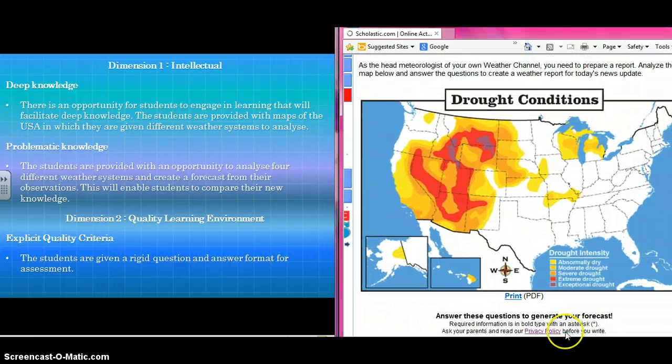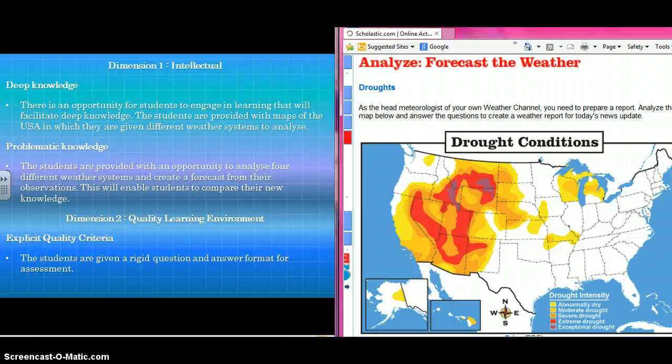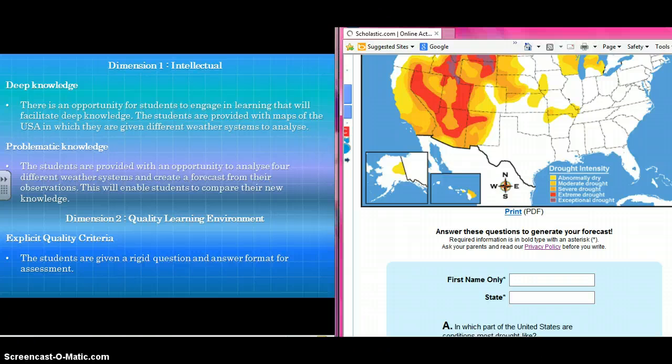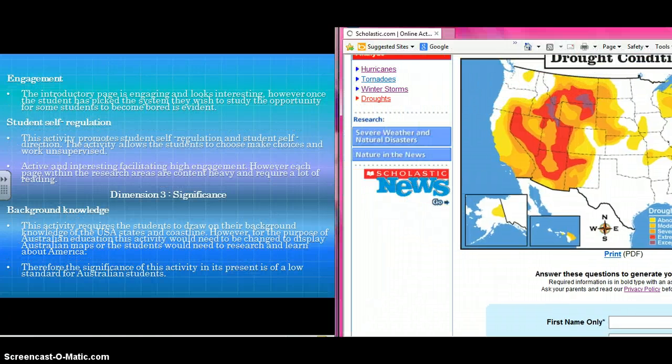Finally, this activity would be challenging for Australian students unless information about the USA were provided to assist in answering questions, or USA maps were replaced with Australian maps and data.